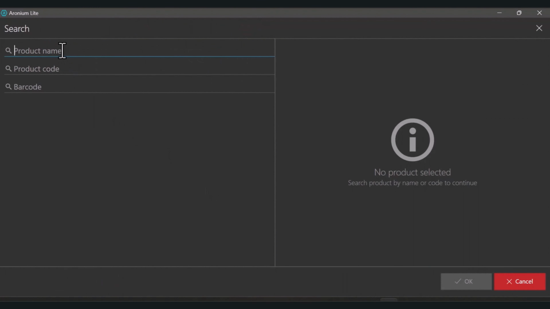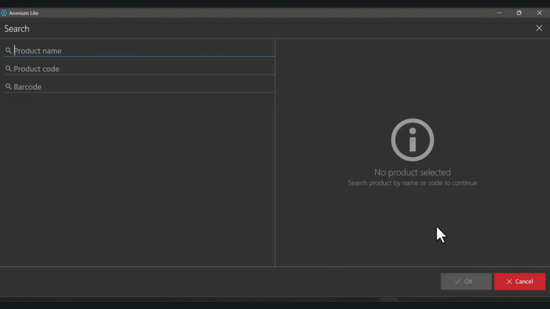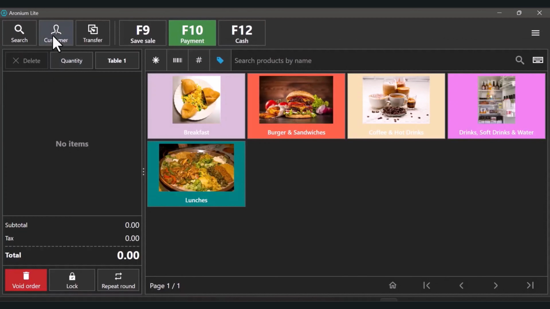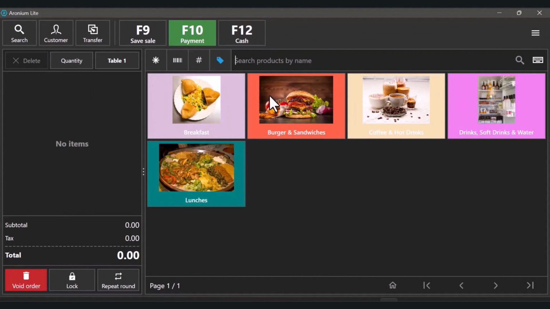Over here you have a search option where you can search products. Once you select a product, it'll display its details here. You can also search by product code or barcode, then add it to the order queue. For customer management, you can register returning customers, or in this case, waiters, and assign orders to them.